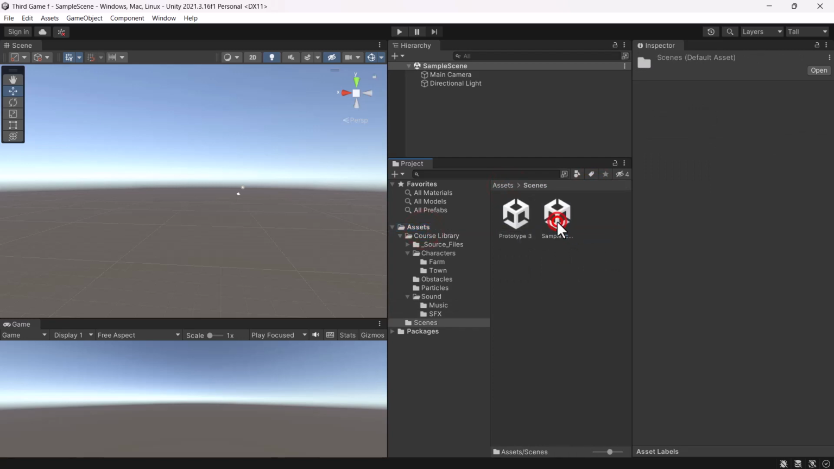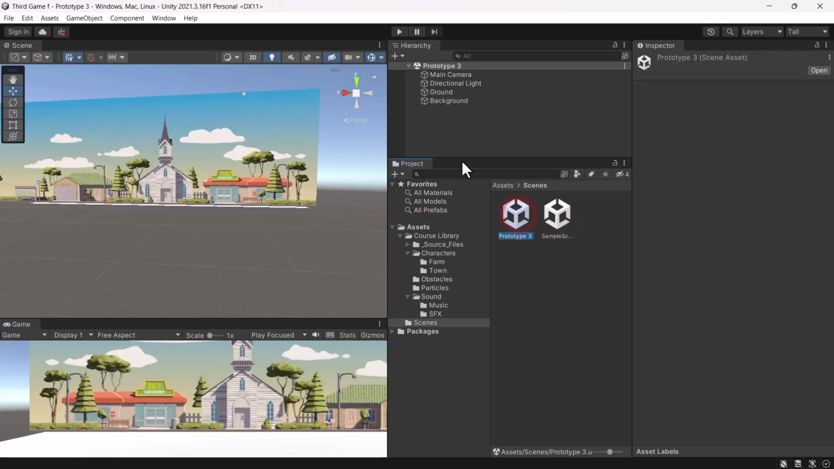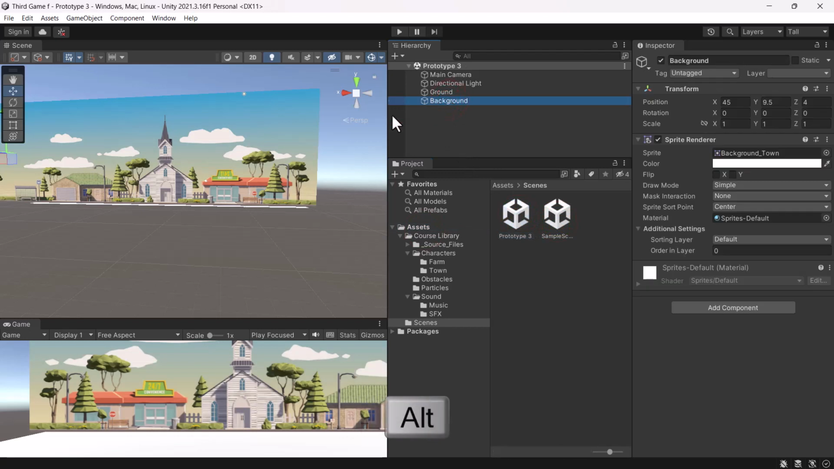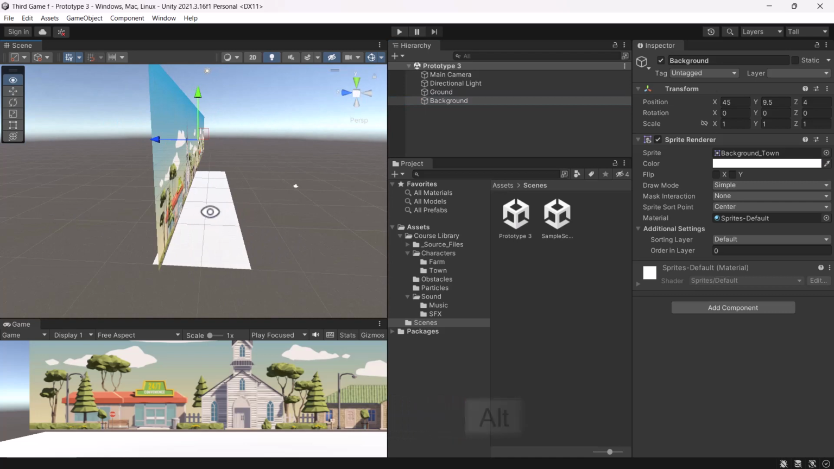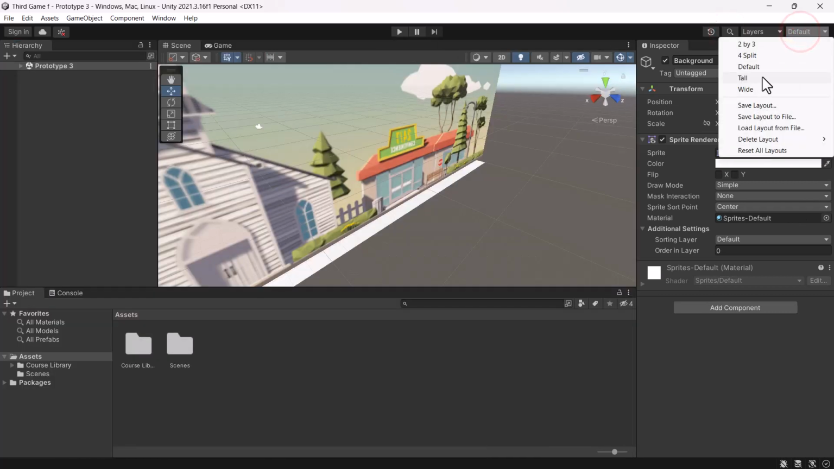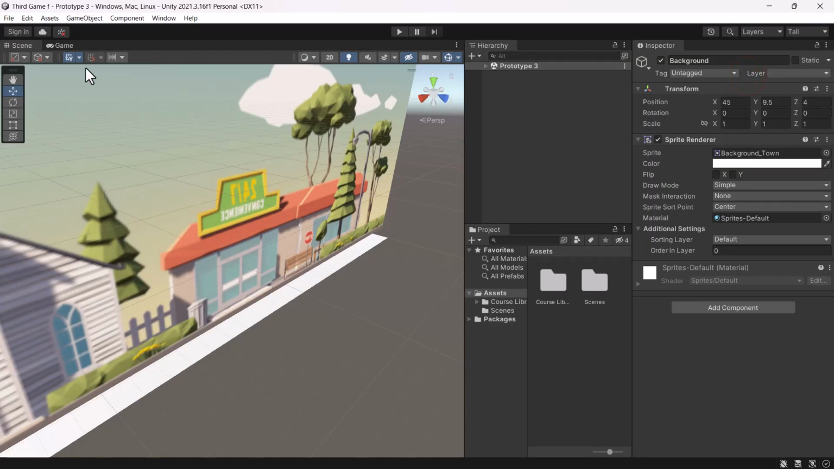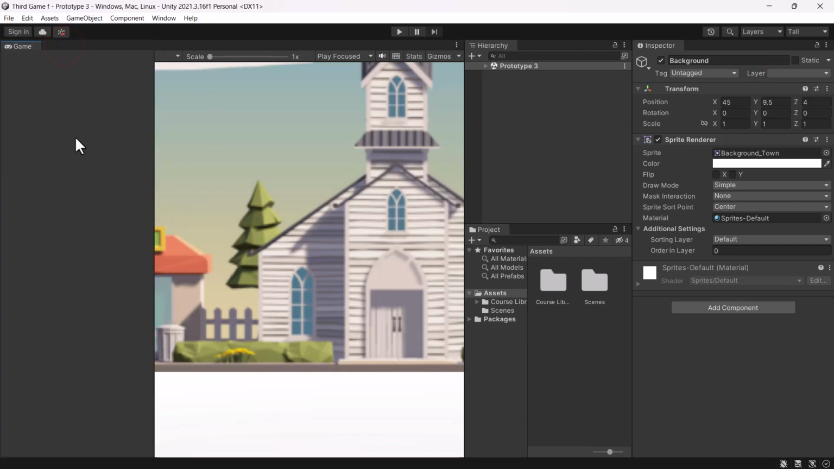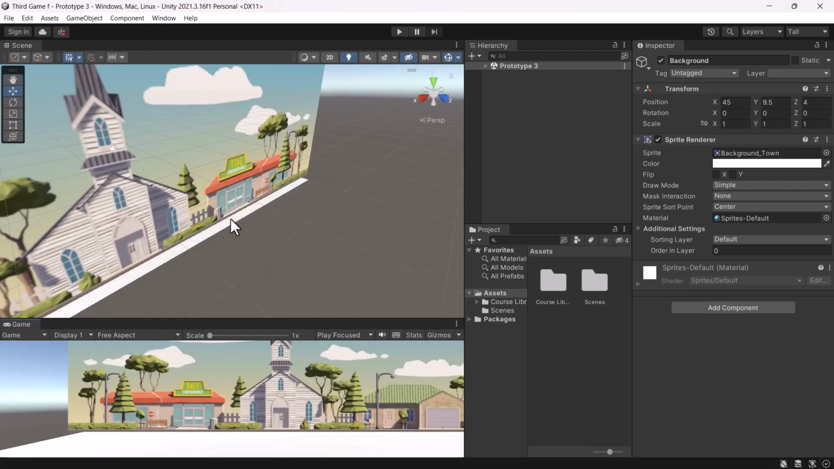Double-click on Prototype 3 in the Scenes folder. Use the mouse wheel to zoom out and press Alt and left-click to rotate the background game objects in the right perspective. Now change the workspace to Tall and drag the Game panel to the bottom and release the moment the Game panel is aligned at the bottom.